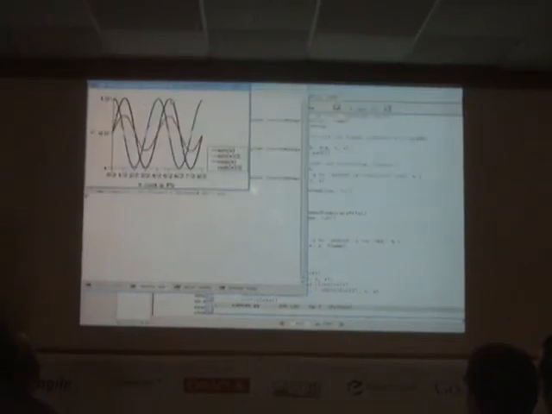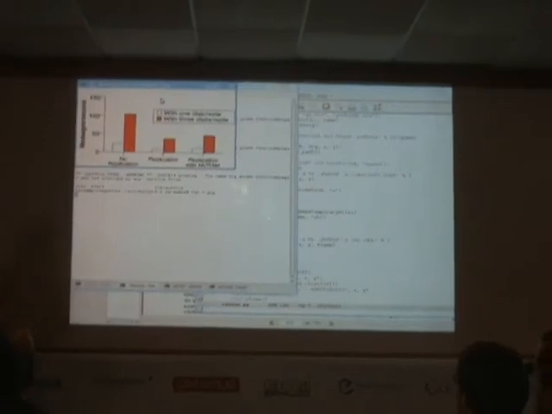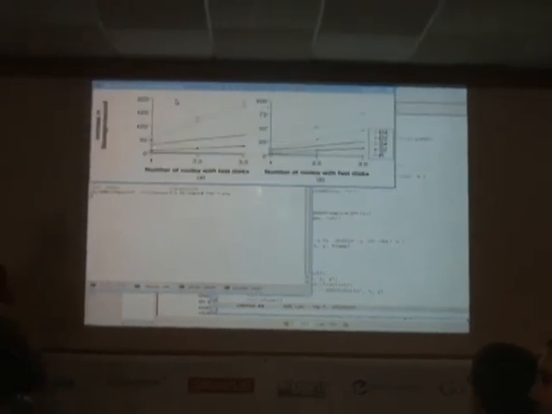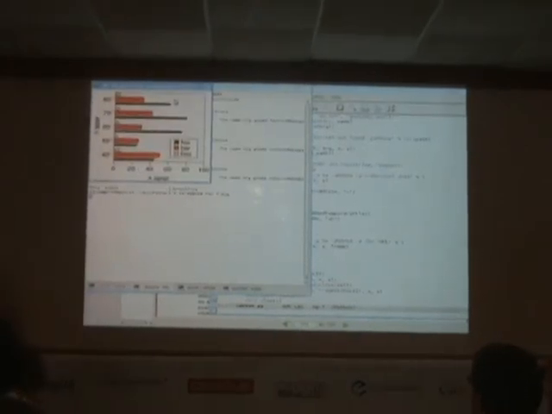We have scatter plots as well, and you can draw bars and diagrams. Let's see where we had that one. Oh well. Laura?